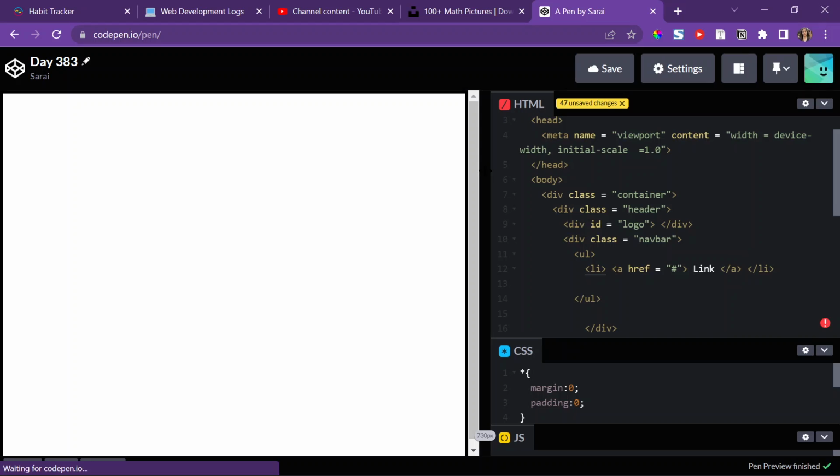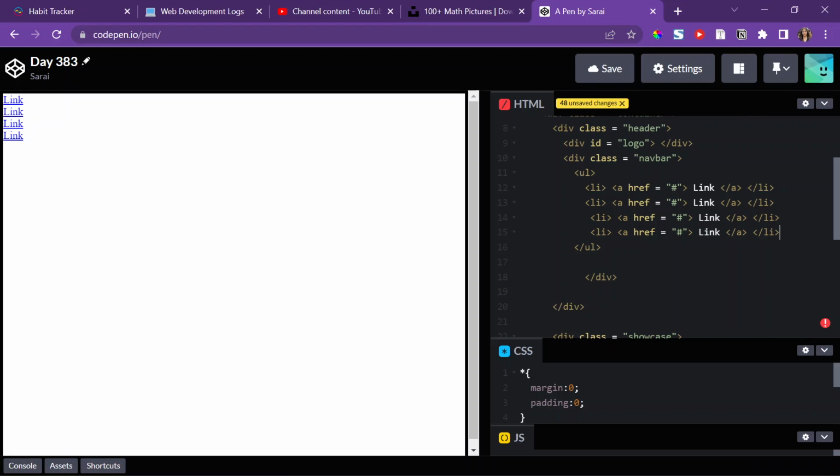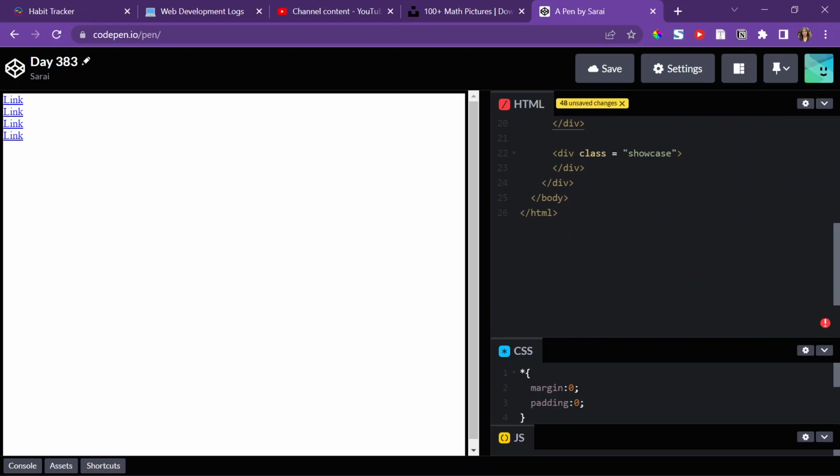and that's what I'm going to have so far. It's my first piece of text on my page, and I'm just going to go ahead and copy this a few more times. Right, leave that like that, and then that's it for the header. Now on to the showcase. The showcase is just going to have one div.